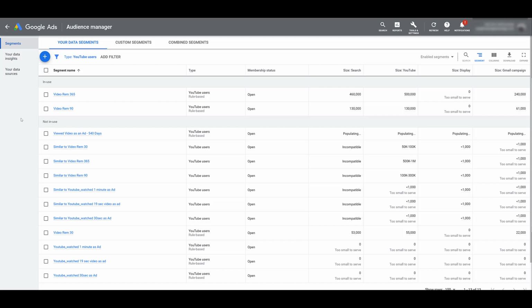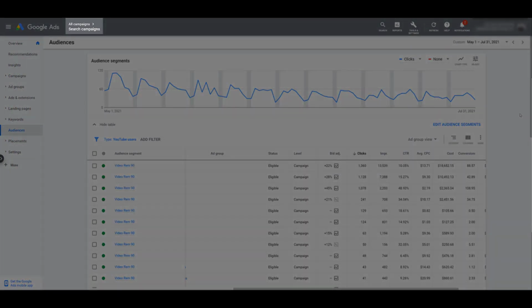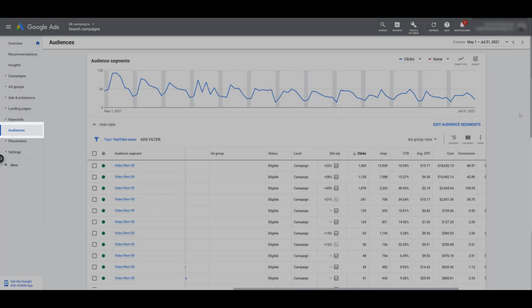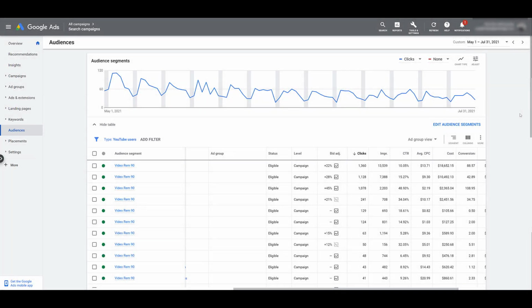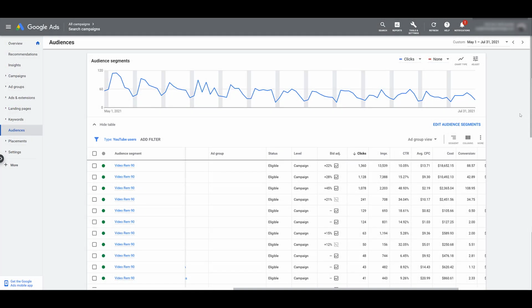Let's pretend we created a bunch more. And I want to hop back to the main campaign screen. I jump to a different portion of Google Ads. If you look on the top right here, you can see that I'm only on search campaigns. And then if we look in the left-hand menu, I am in the audience section. So again, looking at all the campaigns. And then one more thing, you can see that I'm focused just on YouTube user audiences. This means I can filter on the audience type that matches the ones that we created within the Audience Manager.